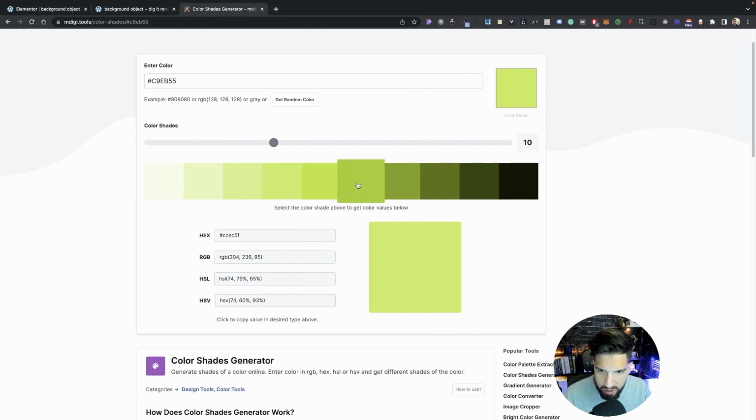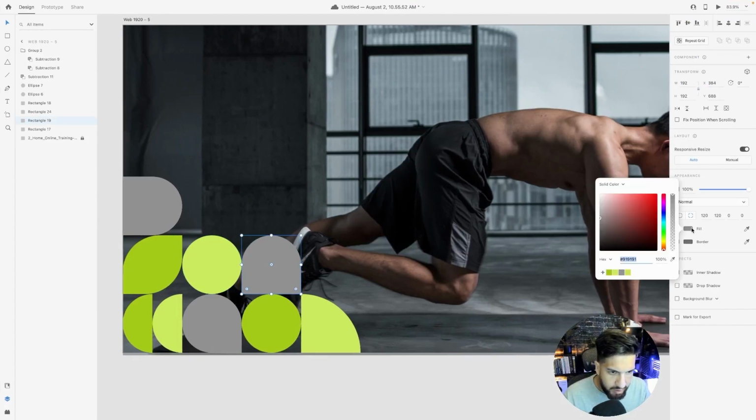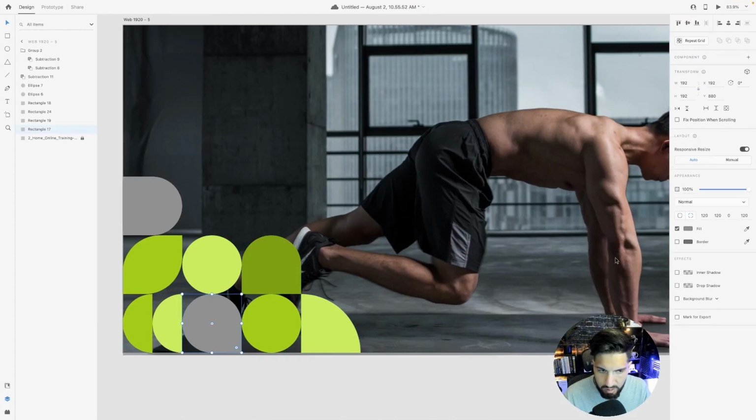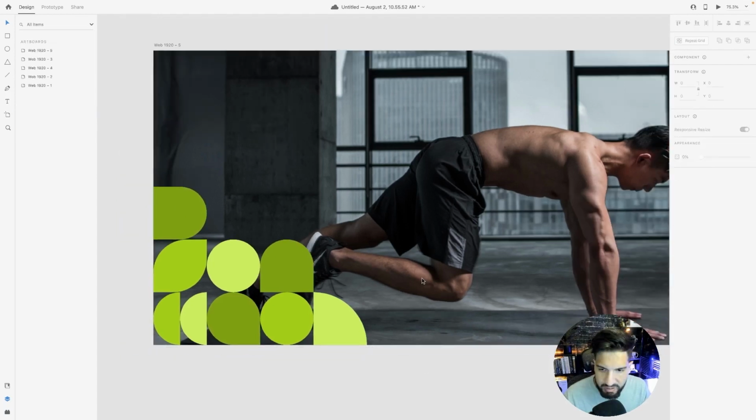Then now let's grab this shade here, or this shade. I think it's this one. Let's grab this one. And then let's go ahead and change that color to this. Let's add it on here so we can just click on the remaining ones and then add this last color here. There we go. Now let's go ahead and adjust opacity on this.